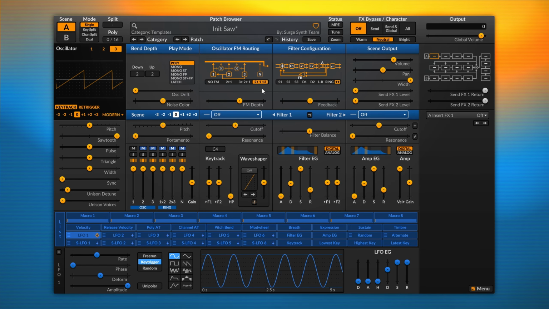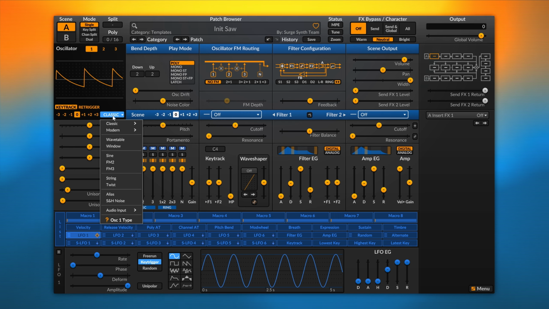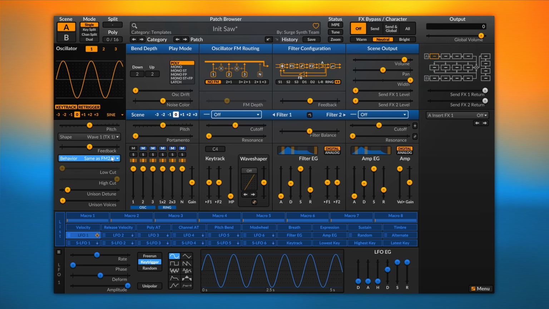Second way you can add frequency modulation. So we can initialize the patch to the default one. If you take a look at the available waveforms, we have this sine, which is a different version compared to the modern waveforms. So if we select sine, we can see that we have feedback and shape.